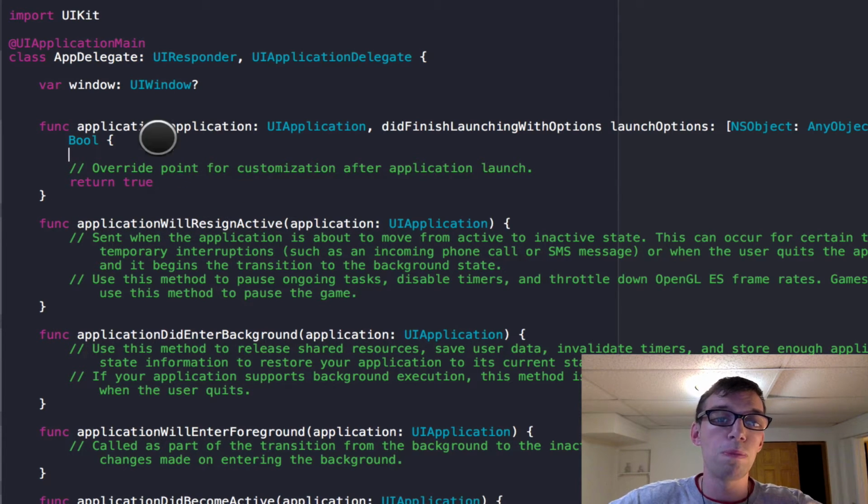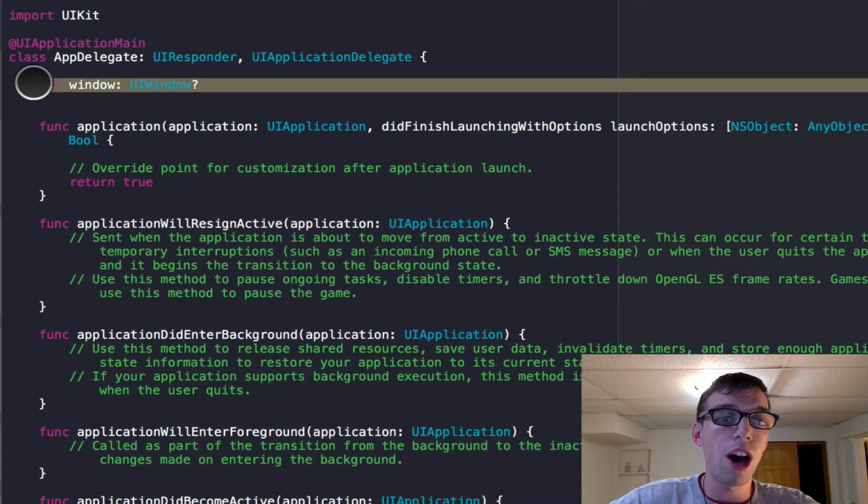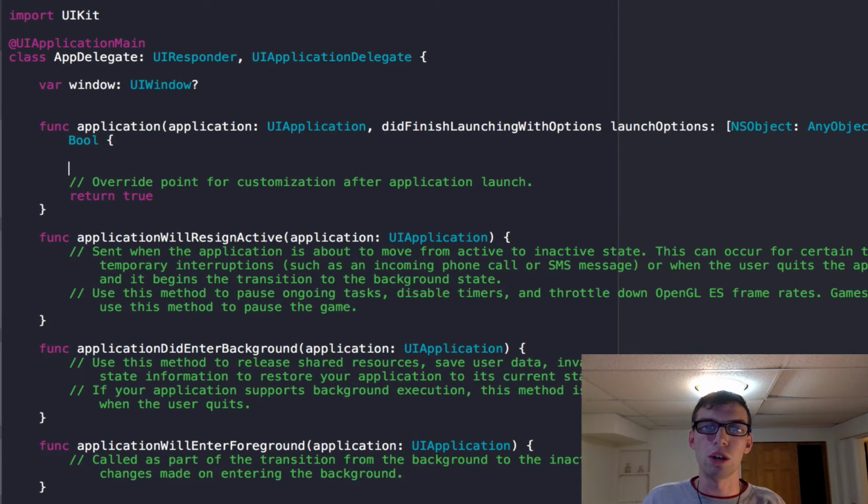Okay, so we have this window variable automatically created for us, and this window variable is our window. We only have one UI window per app typically. 99.99% of the time, you're going to have one UI window, and that window is your app. It's what you see on the screen.